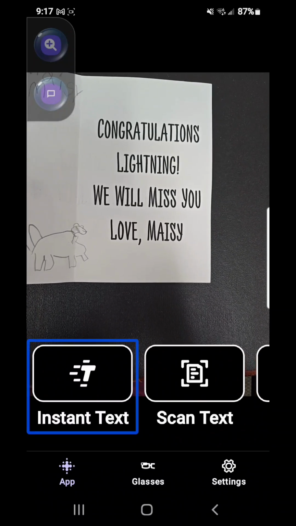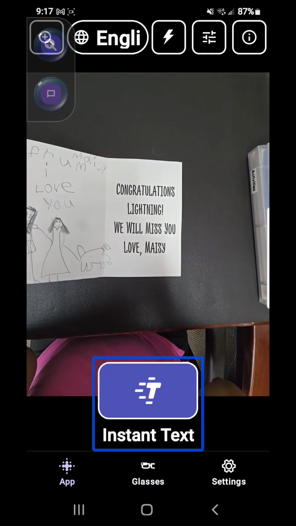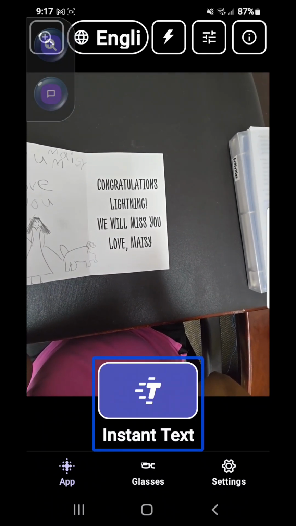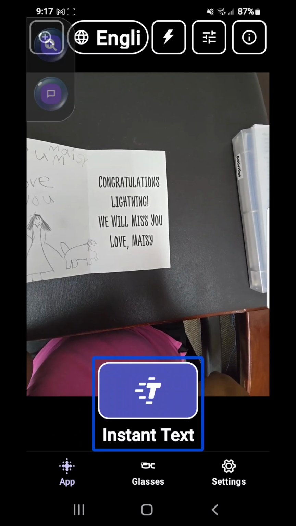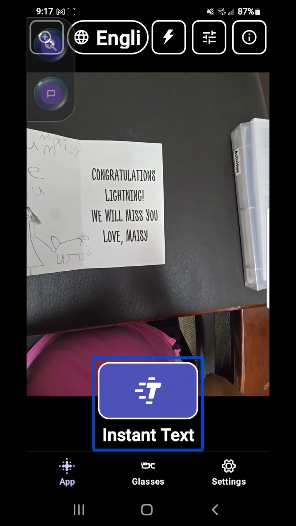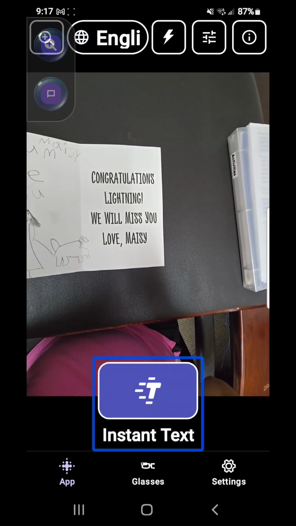So let's see how that goes. C2ities. Congratulations. Lightning. We will end this Jew. Love, easy. Love. D. Congratulations. Lightning. We will end this now.